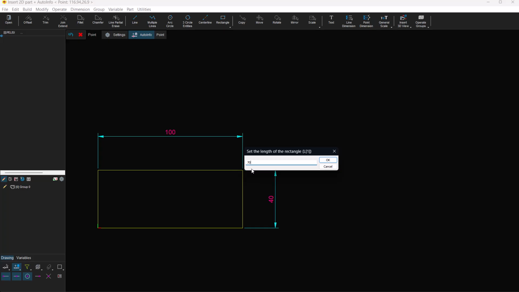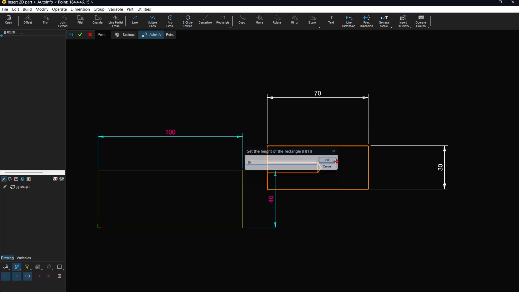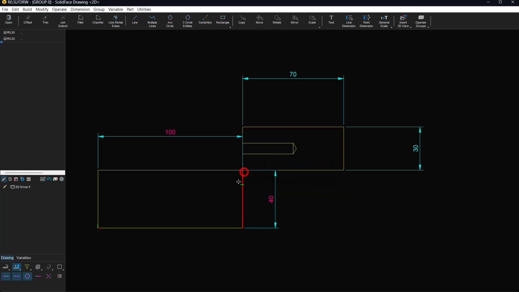Indicating the values for L and D. Positioning the rectangle with hole. As the hole variables are associated with the dimensions of the rectangle L and H, the hole is created automatically without the need to define the LF and DF variables.